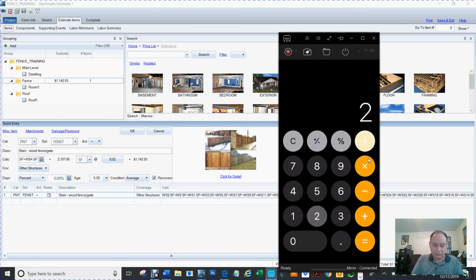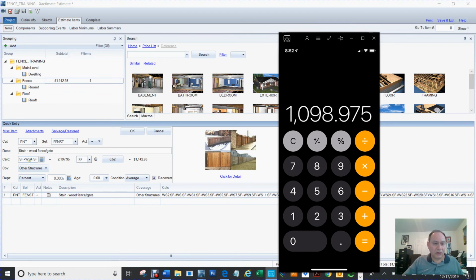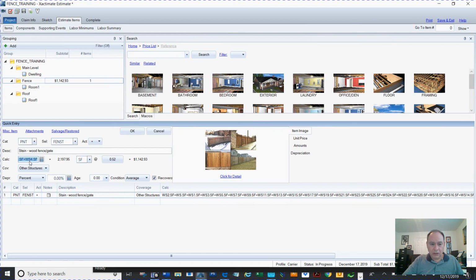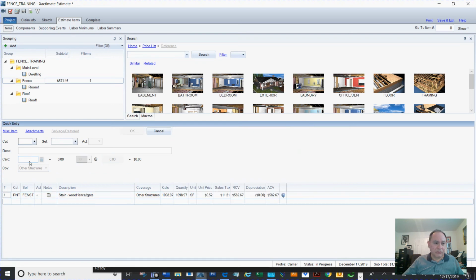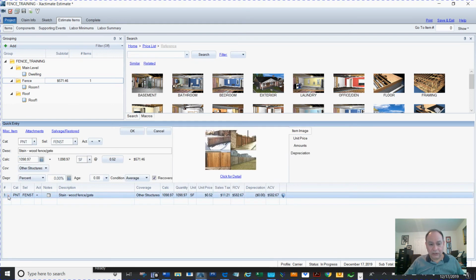2,197.95 divided by 2 equals, then this is the number that you would want to use for your calculations. So you would erase all of this, and then you just type 1,098.97, enter. Now that is your calculations, because you're only doing one side. Now if you were doing all the fence, then that would work perfect.